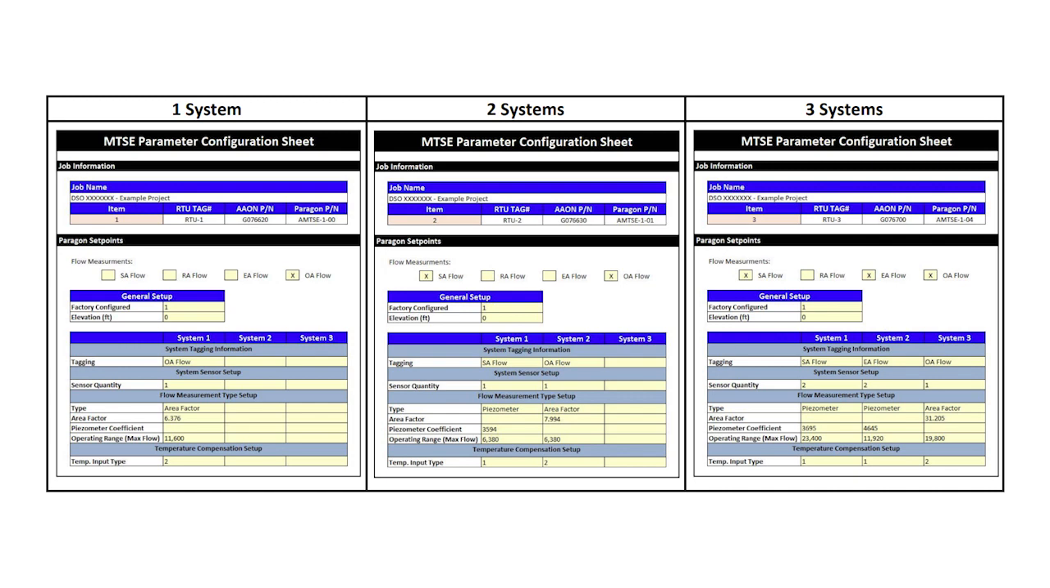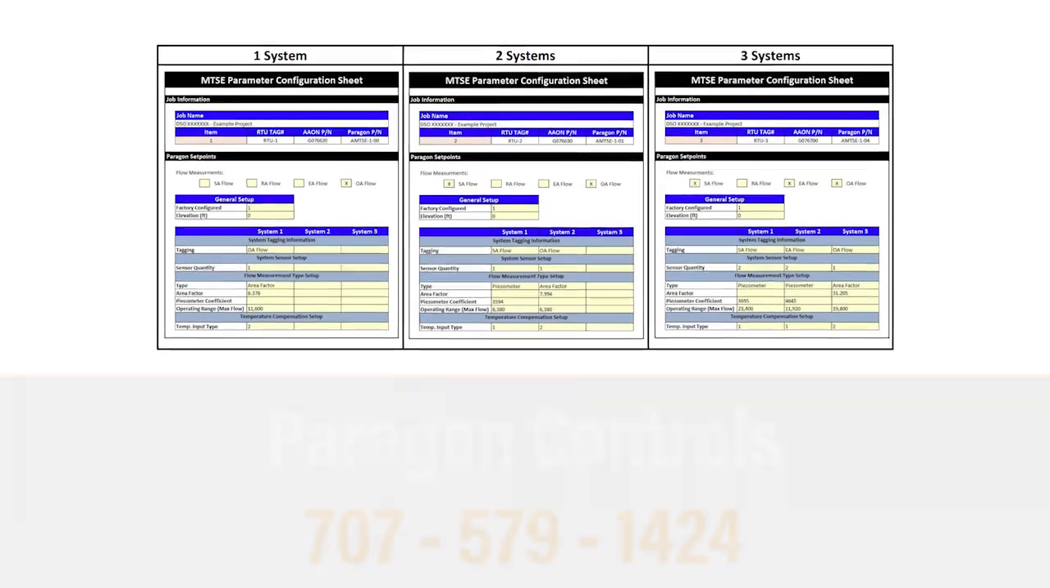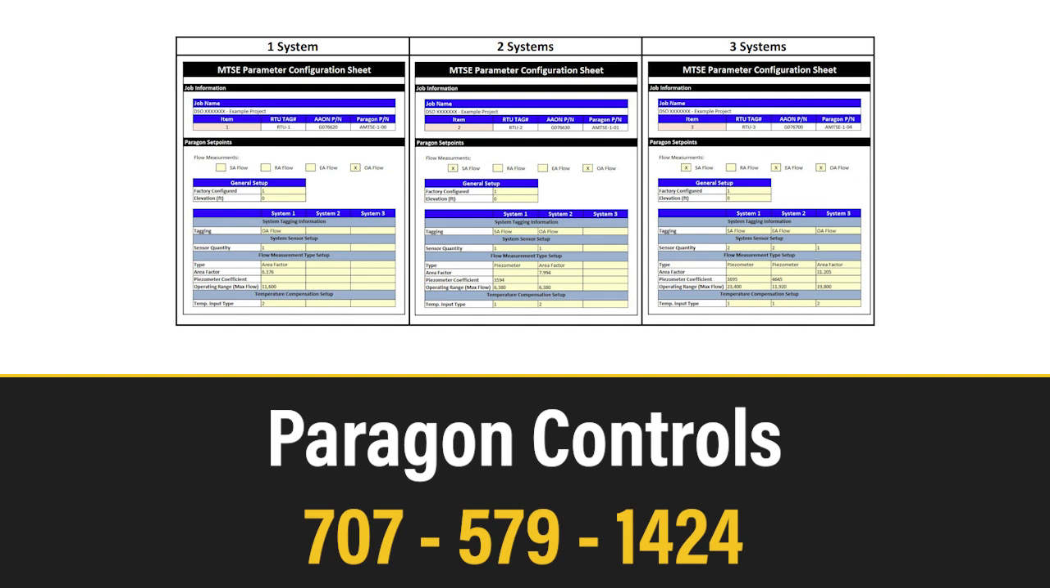To begin, make sure to obtain your AMTSE's parameter configuration sheet listed by the AAON DSO number. To obtain this information, please call Paragon Controls at 707-579-1424 to get a copy of your AAON DSO parameter configuration sheet. Please have your DSO number and job name ready.